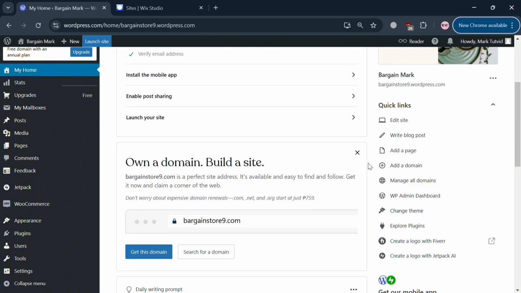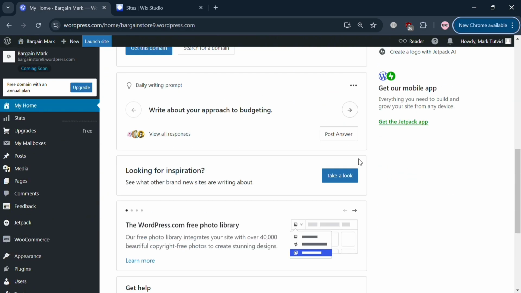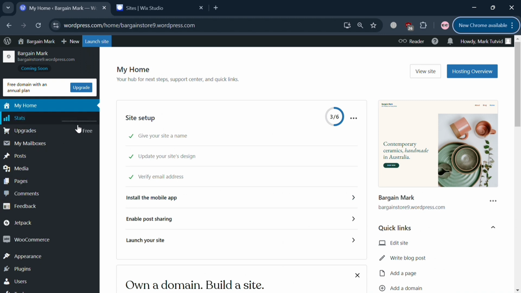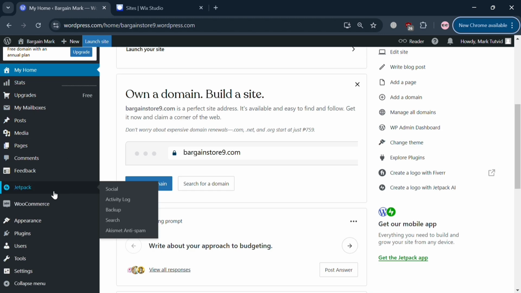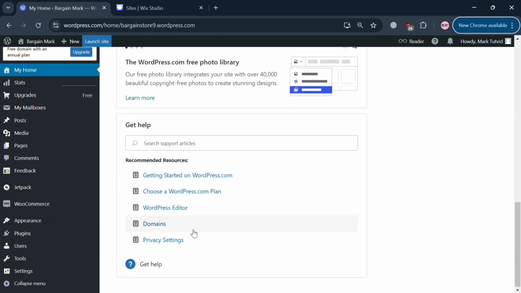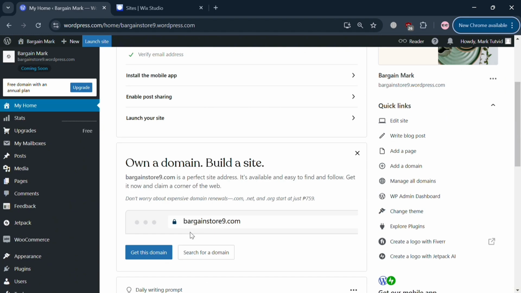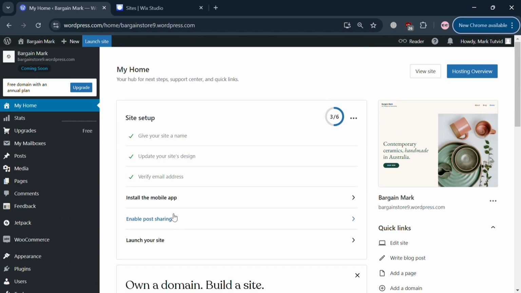So the first thing that you need to do is to simply go to wordpress.com and sign in to your account. Then you will be directed to this page, and it will show you on the left side panel some of the options that we can start navigating, including My Home, Upgrades, your posts, media, comments, feedback, and many more. But to start creating a house rental website, you can click the New button on the top left corner.